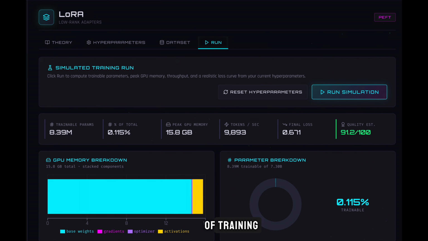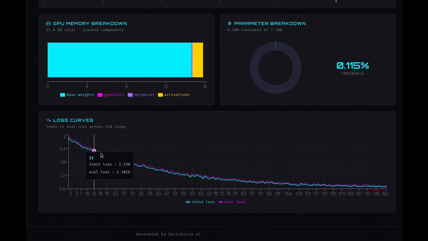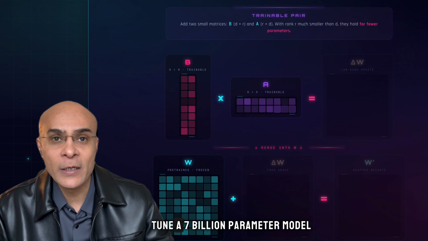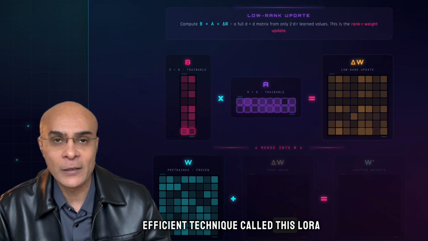At the end of training, we will get the number of parameters trained. In our case, we fine-tuned a 7 billion parameter model, but just by training 8.93 million parameters, which is just 0.15% of the original pre-trained model weights. We can also observe the loss curve, which shows the loss is decreasing over the course of training. So you just fine-tuned a 7 billion parameter model with a very efficient technique called LoRA.